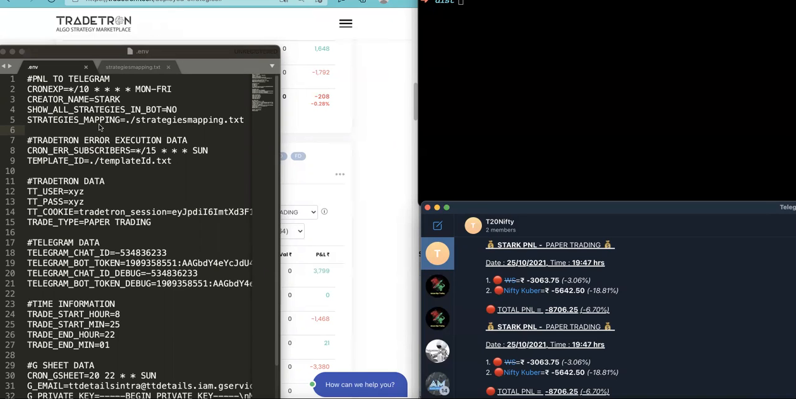For simplicity, I have kept the strategies mapping separate from the template ID, because this template ID is for the creators who have their strategies running in live auto and have subscribers to it. Any error in any of these template IDs will be thrown as a message to the Telegram group, based on the data that you are giving here in Telegram data.